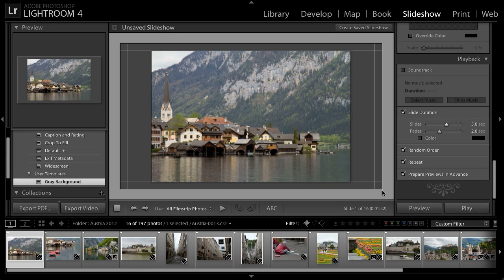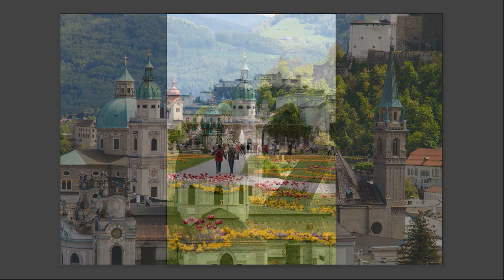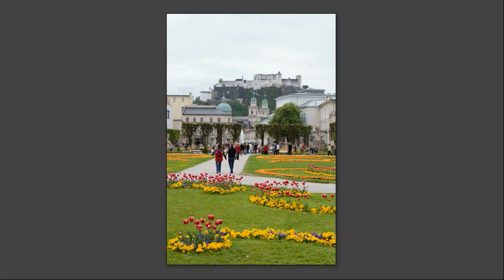Once I have my slideshow ready to go, I can click the play button at the bottom of the right panel. Lightroom will process my images, and it will begin the slideshow presentation. So as you can see, it's very, very simple to create a slideshow to share your images with others.